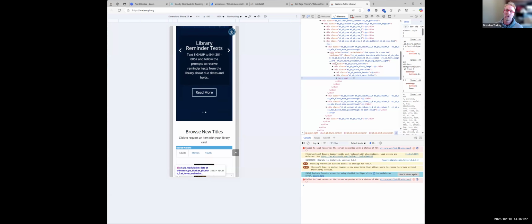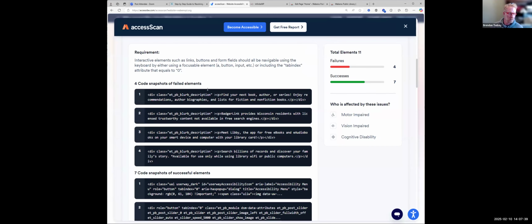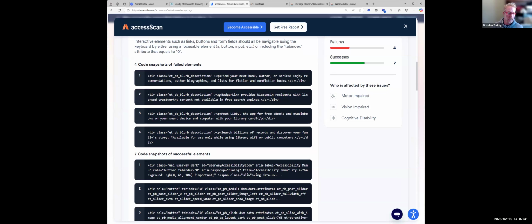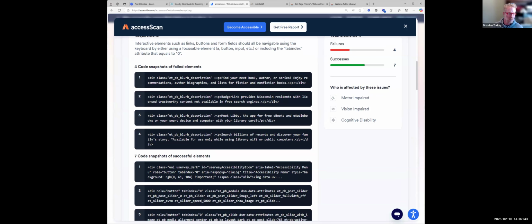So once you've chosen the wrapper, you can't choose a button for an individual one. It doesn't look like the tab index is working. Here it's not saying it's working, although it would come to that element.